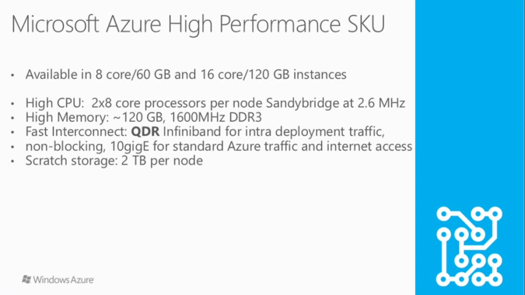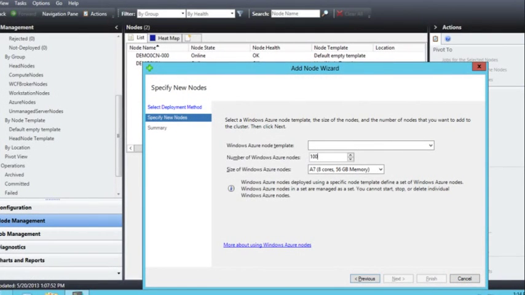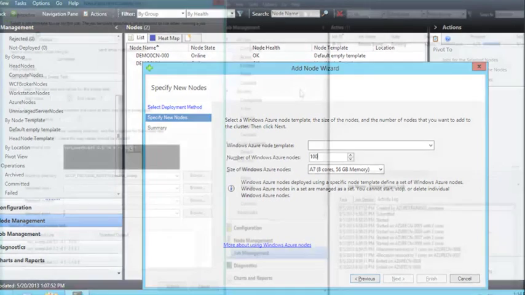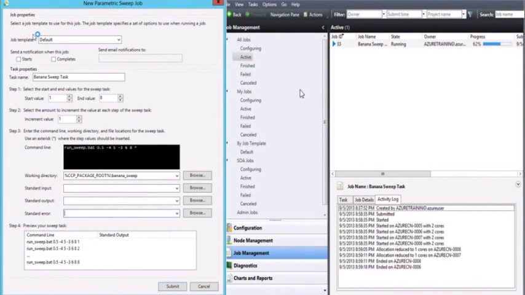It works. Here's some screenshots. So if you want to create a node, you simply right-click and say, I want to add some Azure nodes. Make it 100. Make it 1,000,000. Here's what a job submission looks like. As you can see, it's very similar to the simulation runner, which I simply copied some of the interface from HPC server.